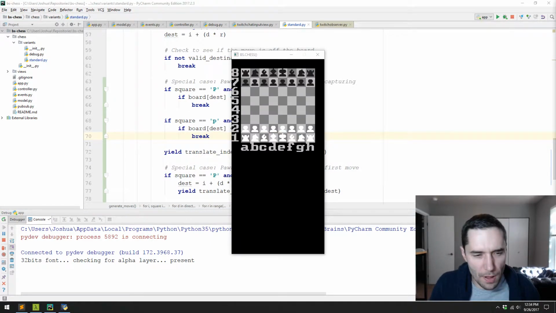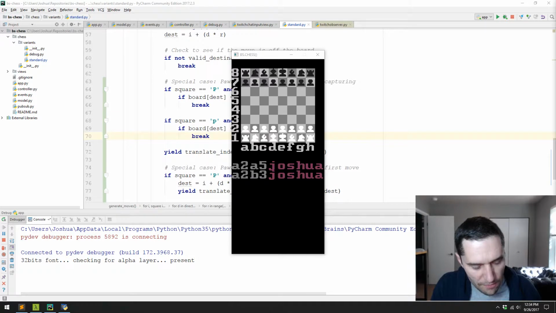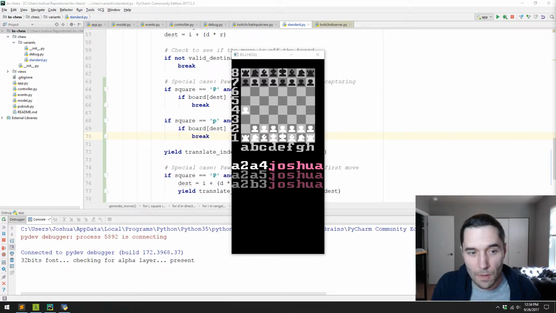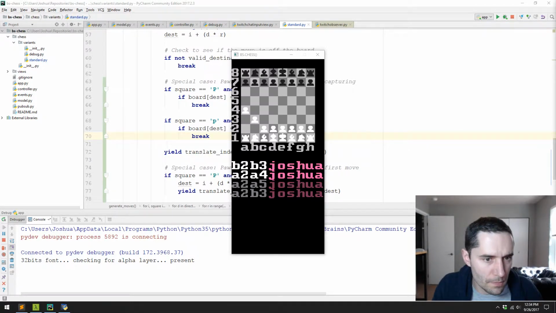So now our pawns shouldn't be able to move diagonal. So a2 to b3 should fail. A2 to a5 should fail. A2 to a4 should work. B2 to b3 should work. B2, B3. Cool. B7, B5 should work.